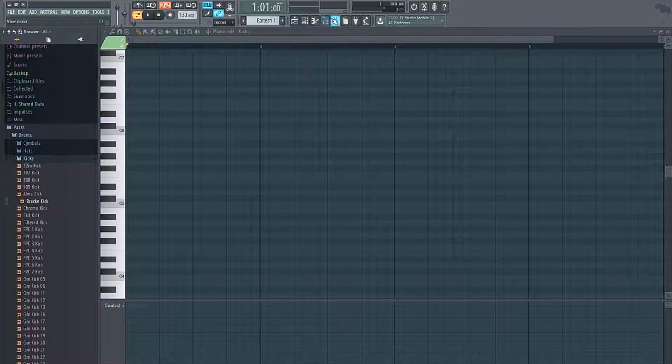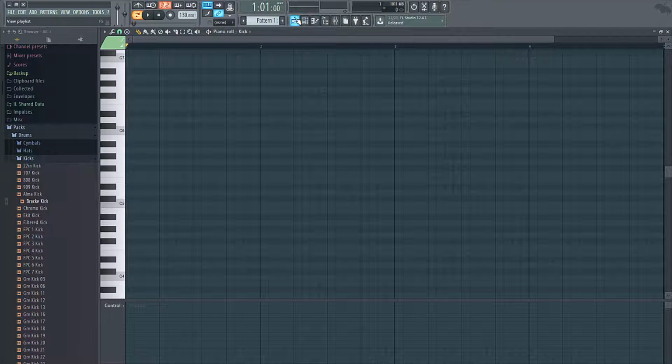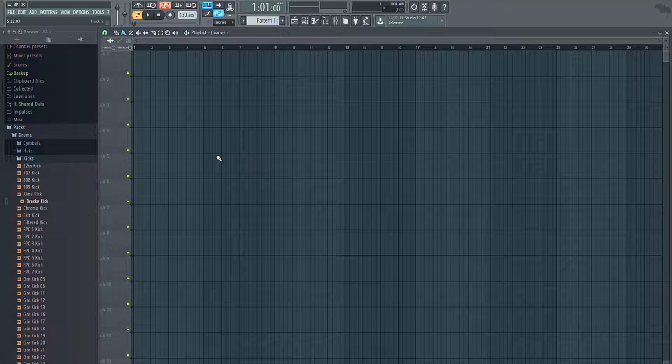And last, you have the mixer view, which is the fifth button. This opens up your mixer where you will be doing all of your mixing to get your track to sound good. Let us take a more hands-on approach than just showing you what everything does. Let us actually create a simple beat.